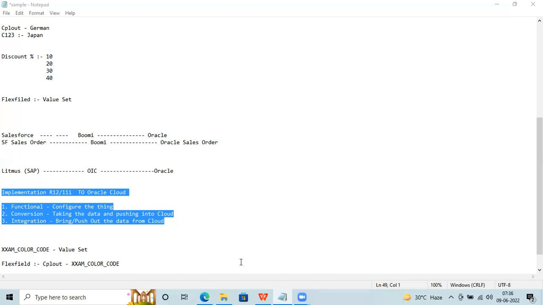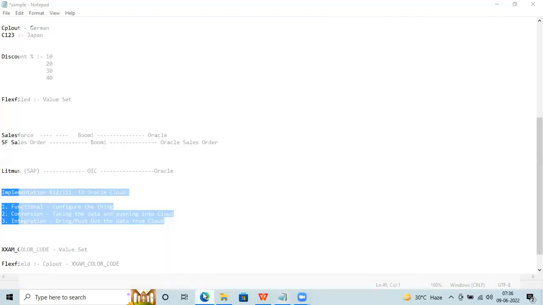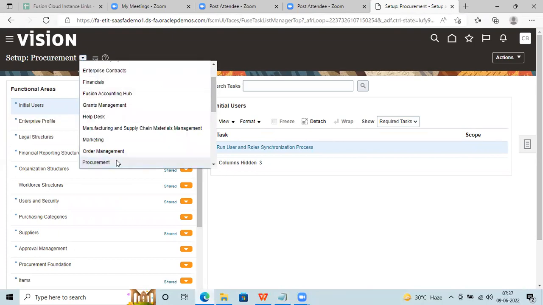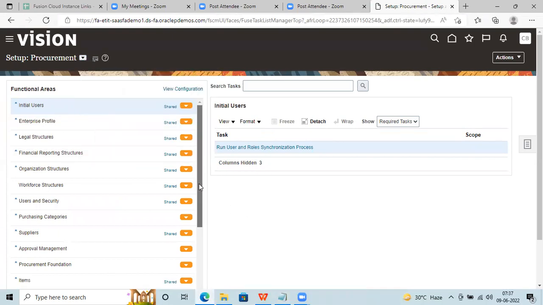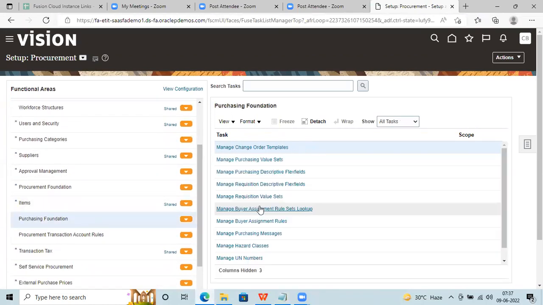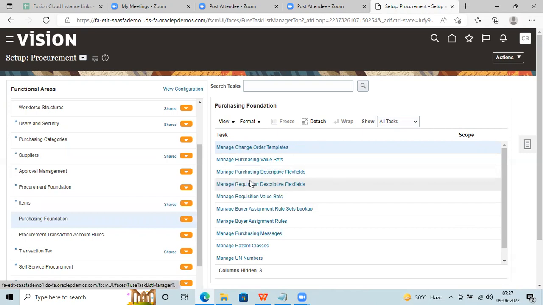Okay, let's fall back to our topic, guys. We were about to configure the flex field, correct? So what we do is go to Setup and Maintenance, click on Procurement, click on Purchasing Foundation. Here we have the purchasing descriptive flex field and the requisition descriptive flex field. The reason I have brought you here first is to understand this.